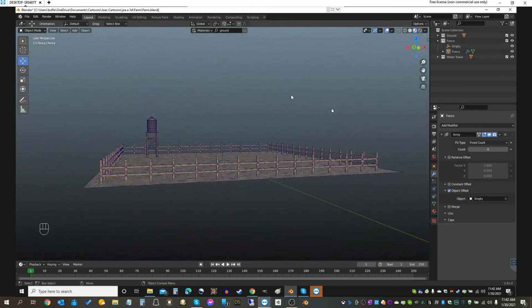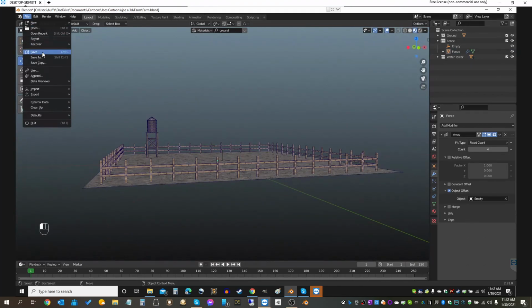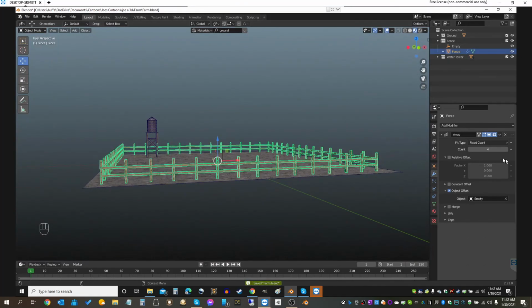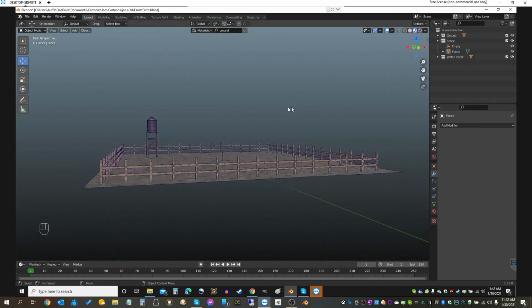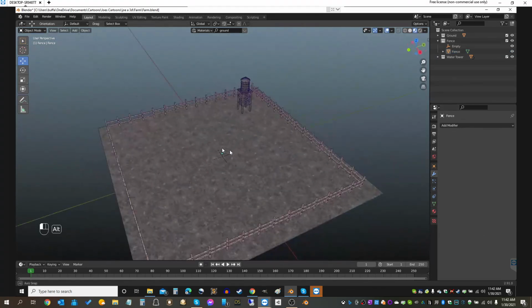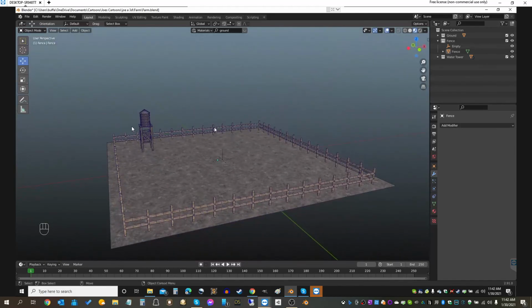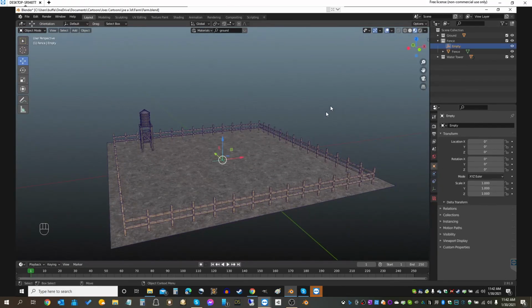Check it out, I got fence. That was awesome. And I'm just going to go ahead and apply that array, because these modifiers actually slow your machine down, because it has to recalculate them all the time. There we go. So we have fence, we have a water tower, and we have ground. Wow. And we're going to hit save. Great start.